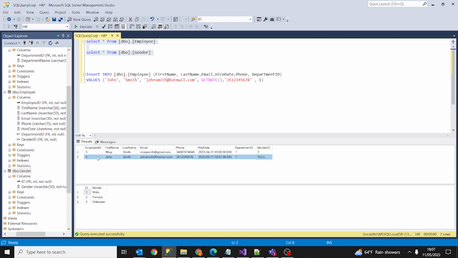As you can see, when we insert a record in the table and don't supply a value for a field which is nullable, the default value of this field is going to be null. As you can see, there is no gender ID for the record that we have just inserted in the table. But I want that when we do not specify the gender of a person, by default to get the unknown value, because we have this table gender with 3 values, male, female, and unknown.